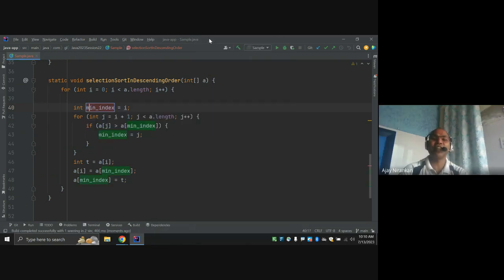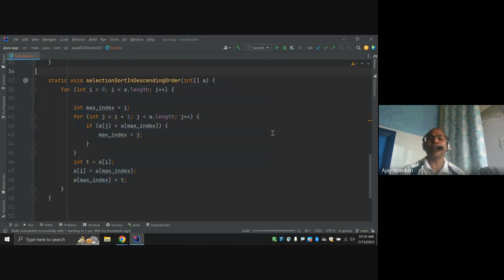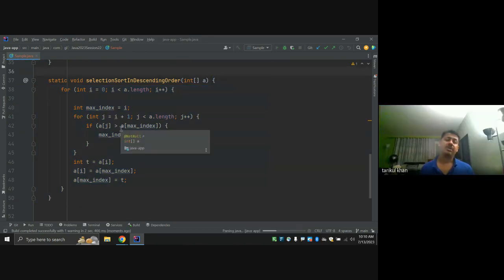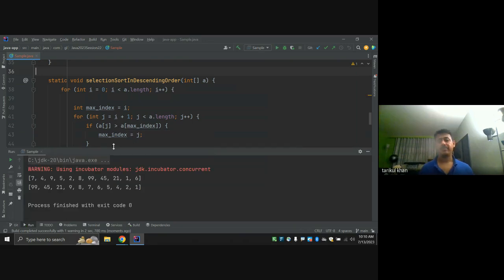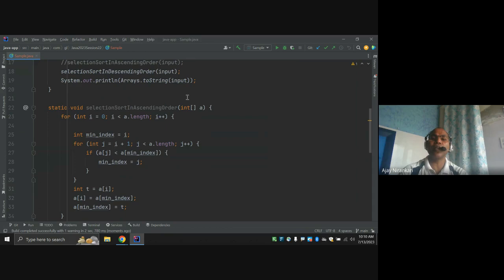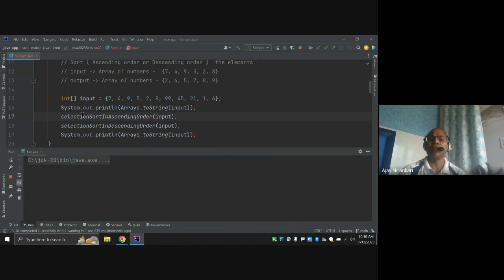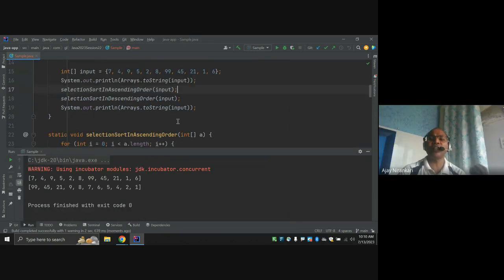So let's rename it to max index. The code would be the same if you understand one, ascending. Similarly for descending, you just change the condition. So this is your ascending and descending order. Generally in programming, we do not say ascending or descending order, we just say sorting algorithm. You decide whether to sort by ascending or descending.